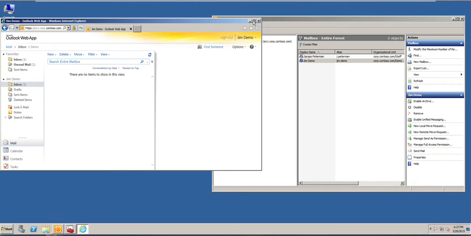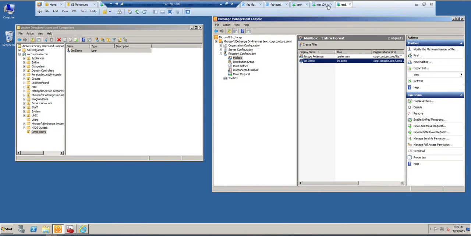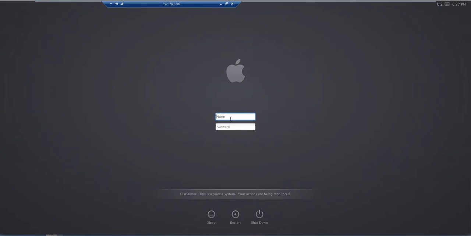So the test is actually to go in the Mac. So I have this Mac 109 right here, is running Mac 10.9, and I'm gonna do log in for the first time as this user. So it's gonna be Jim Demo.